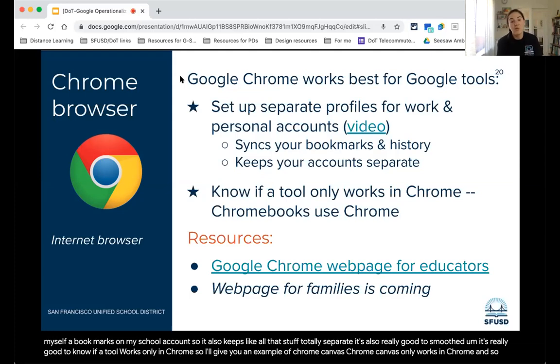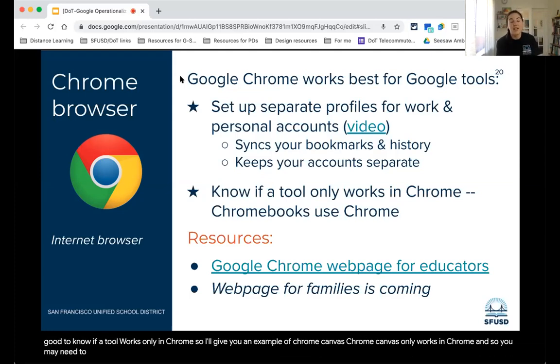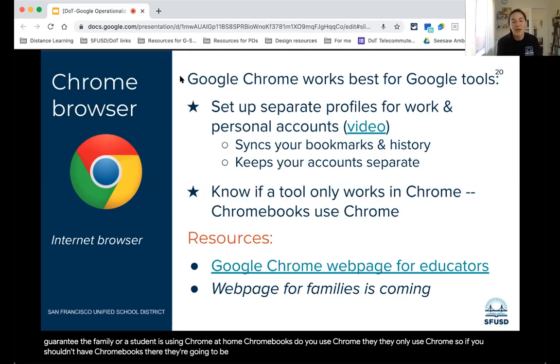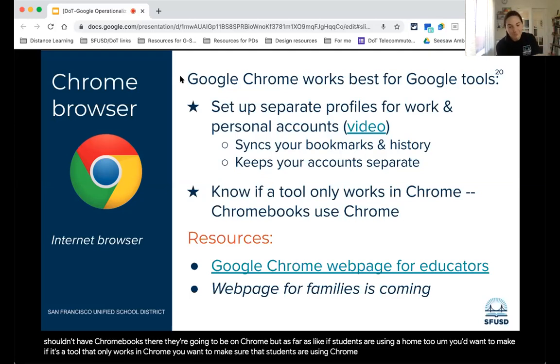It's really good to know if a tool works only in Chrome. So I'll use the example of Chrome Canvas. Chrome Canvas only works in Chrome. And so you may need to check on tools like that just to make sure that it's not a tool that only works in Chrome, because you can't always guarantee that a family or a student is using Chrome at home. Chromebooks do use Chrome. They only use Chrome. So if the students have Chromebooks, they're going to be on Chrome. But if students are using a home device, or a tablet or something like that, and it's a tool that only works in Chrome, you'd want to make sure that students are using Chrome.